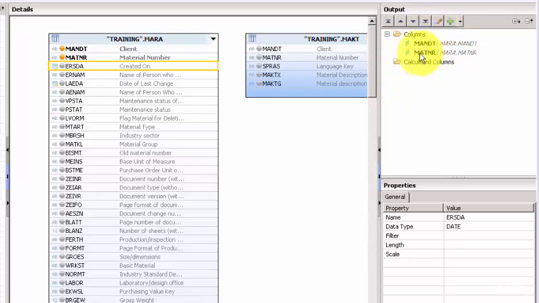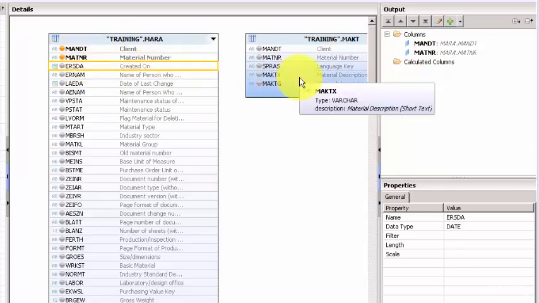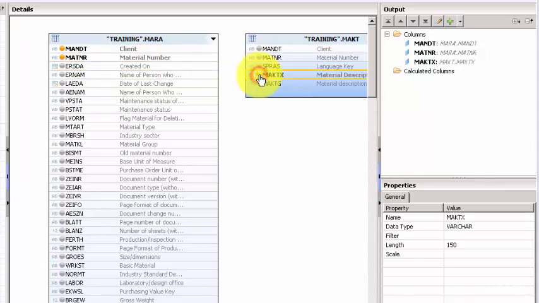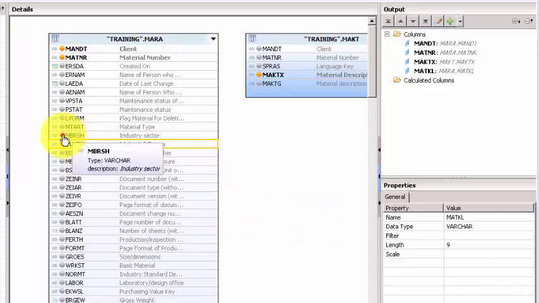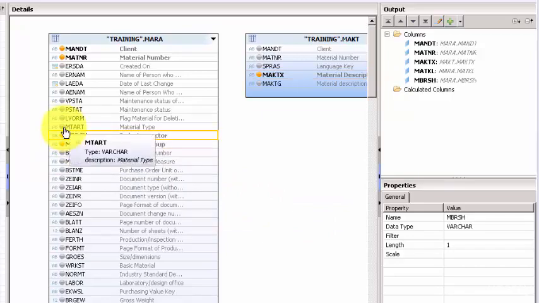Okay, so we need the MANDT, we need the MATNR, and from this table we need the material description, which is this column here. And then we can add a couple more columns called material group and industry sector, and then also material type.